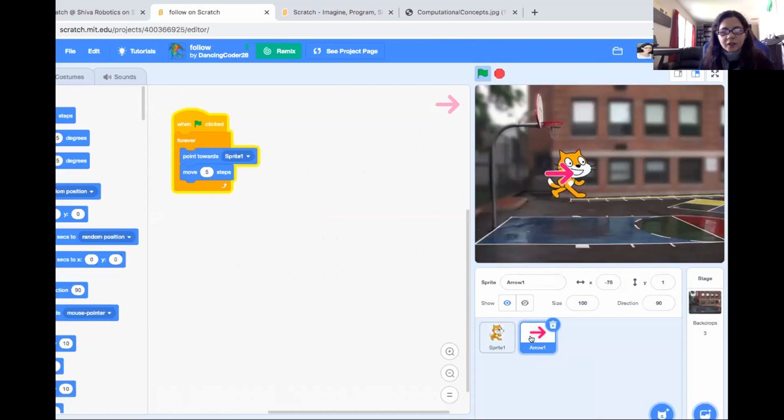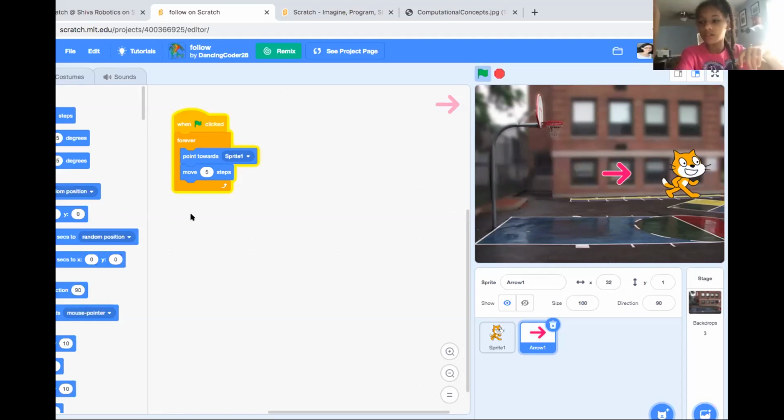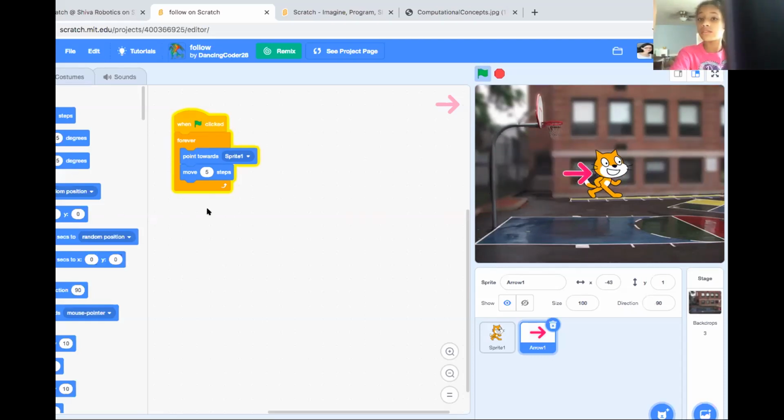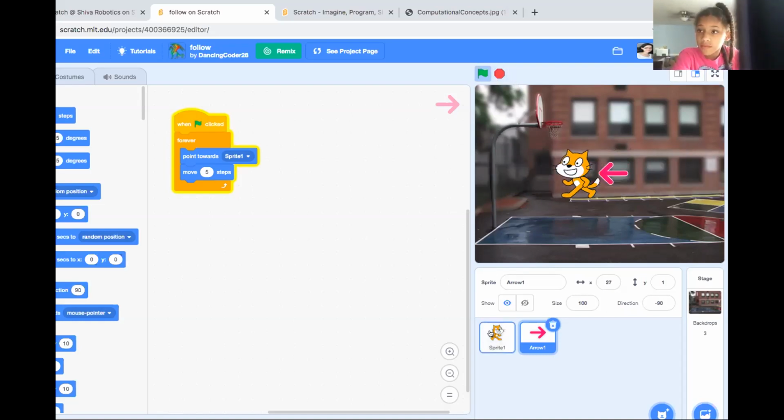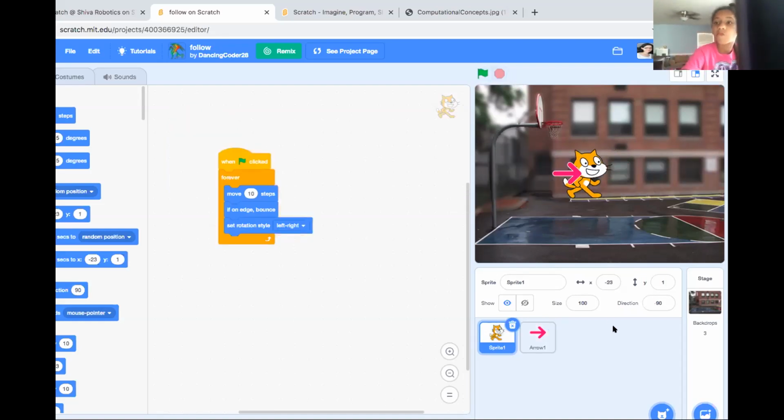So we don't need, in this case, you see that we don't need to tell the arrow to bounce at the edges, if on edge bounce. The arrow will turn once the first sprite turns. So once the cat turns and bounces at the edges, the arrow will do the same. So it is not necessary to tell the arrow to bounce at the edges. Very nice.